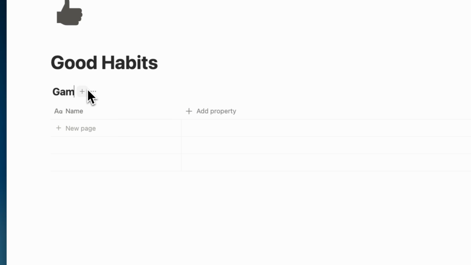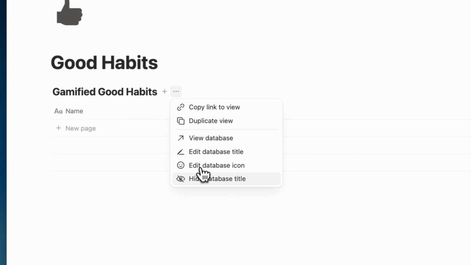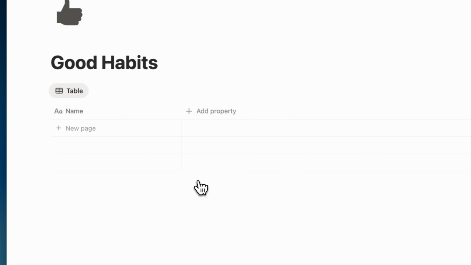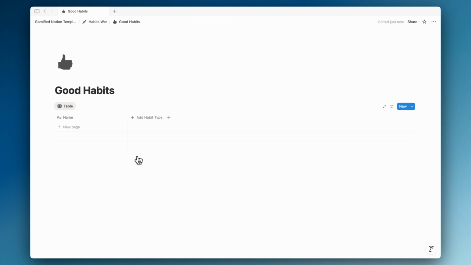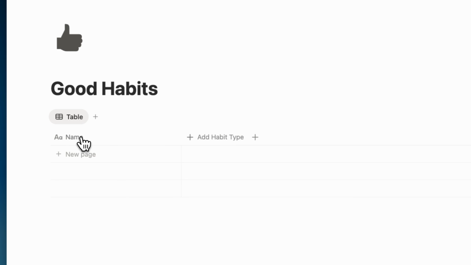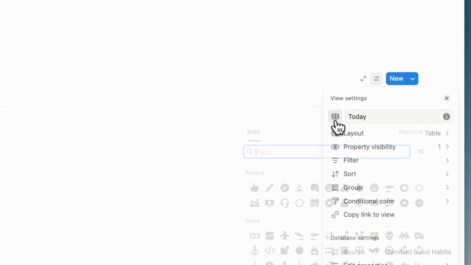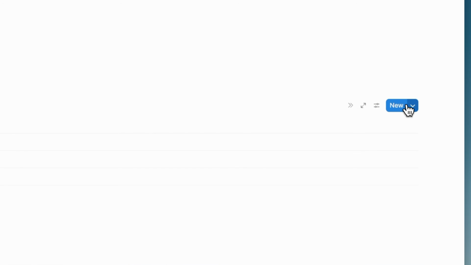Let's name it Gamified Good Habits. Of course, for you, you can name it Good Habit, that's it. But because I already have many pages that have good habits, I will name it Gamified Good Habits. So here we can add today view, first of all, sun, then we create a template.